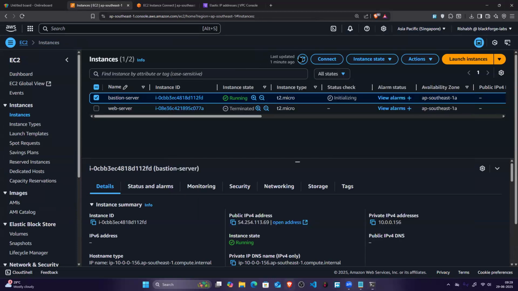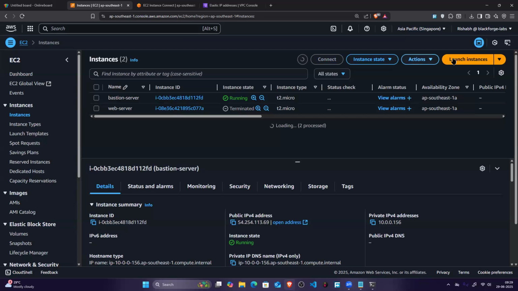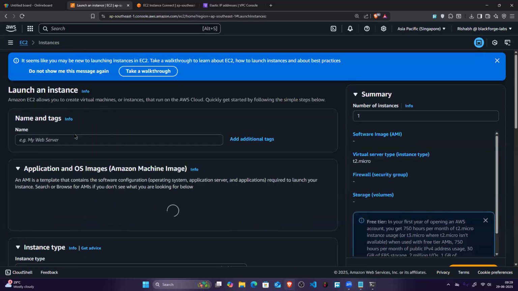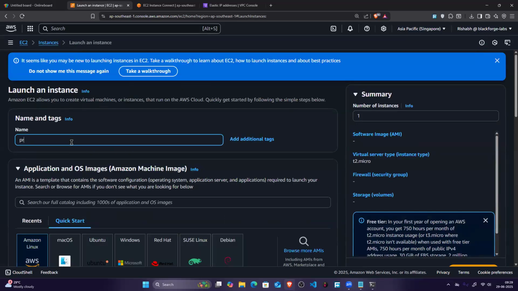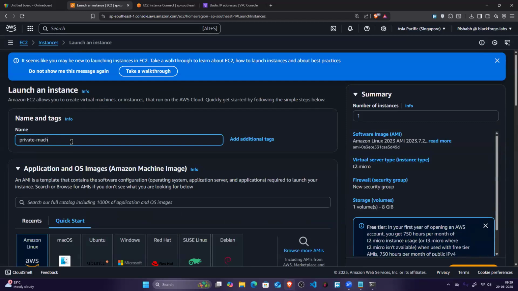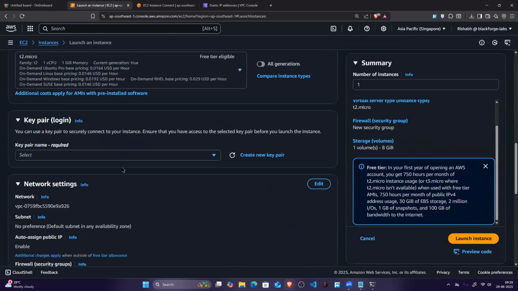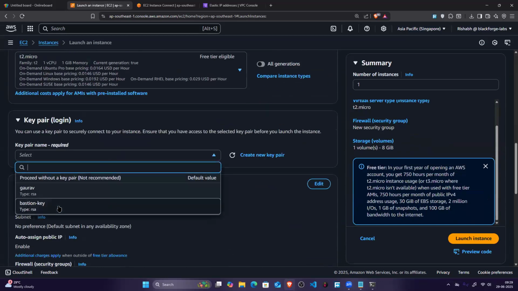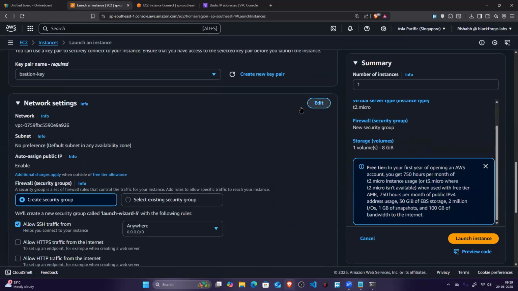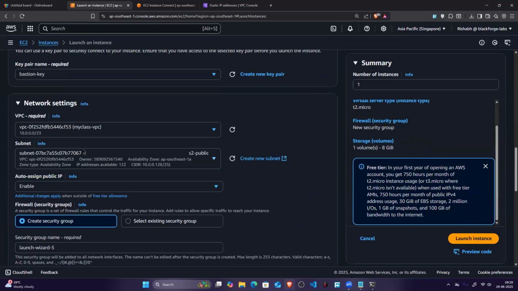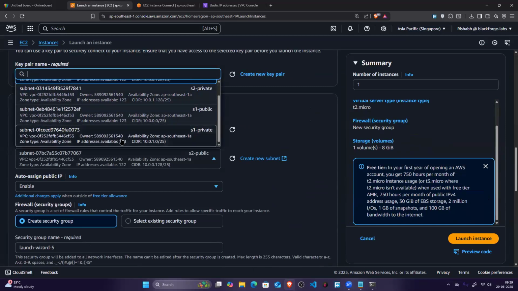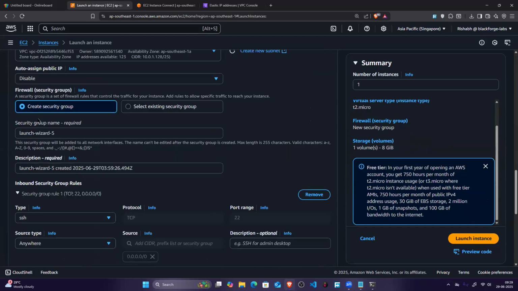Next thing, our private machine, our private server. In our private machine, I will be selecting the same key pair here, guys, Bastion key. Which VPC? My class. Subnetwork, which one? My private, S2 private.